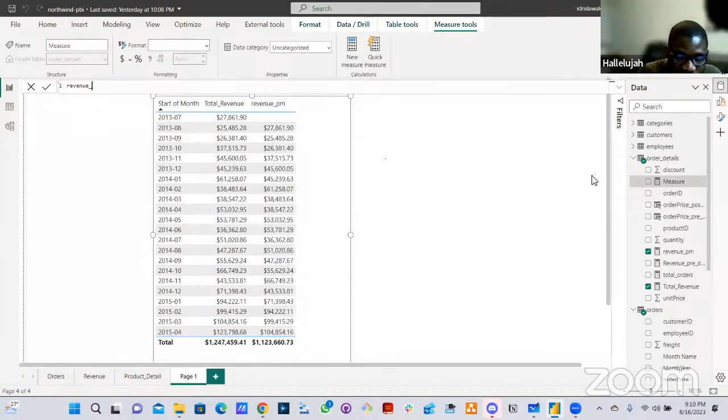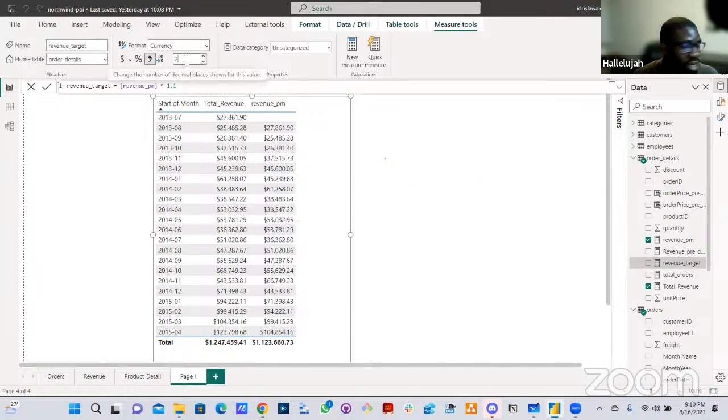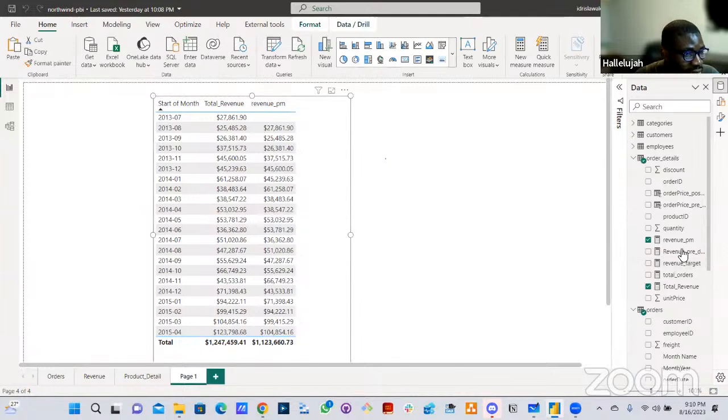So revenue target. Okay. That's every month. Yeah, we know it's every month. So we can also add monthly target just to describe it very well. So our target is our revenue for the previous month, which is revenue PM, multiplied by what? 1.1. Do you understand? Of course, it's a measure, so I can change it to currency, and this also too. So let me bring it here so that we can see what is going on. If I bring it to my side by side here now, that revenue, where is it? What's the name of that?